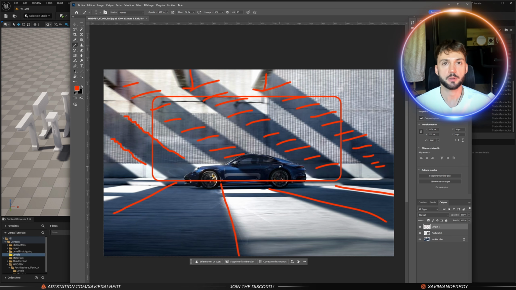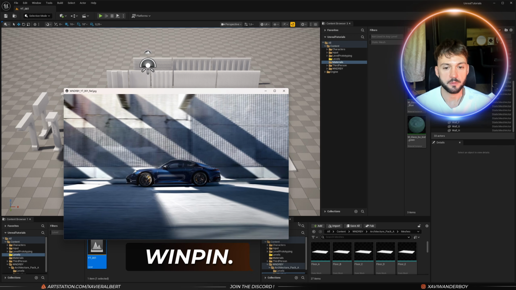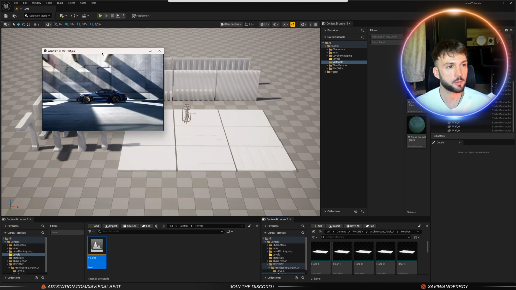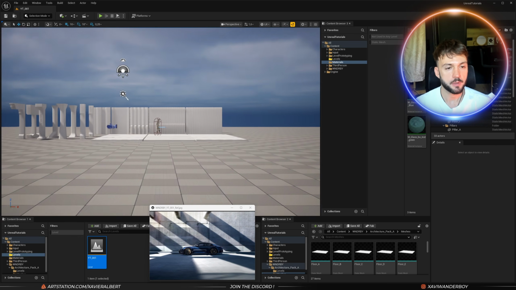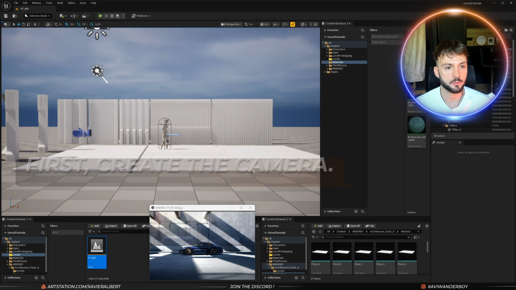Alright, let's jump in Unreal to make the blockout. So I have a small tool called Winpin. It allows me to keep any window in front of everything, so let's keep our reference around here. I think the first thing we need is to create the camera, so we have the same framing as the reference.